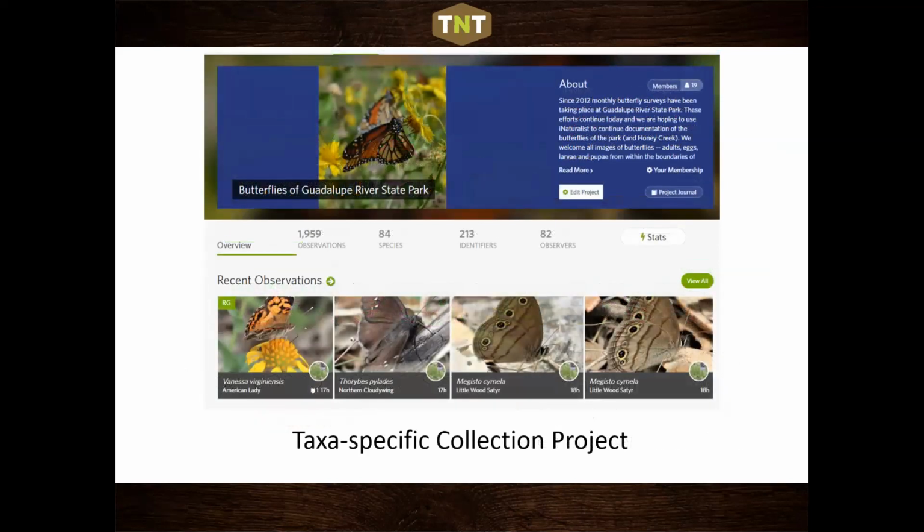You also can have taxa-specific collection projects. So for example, this is a project that we started when I worked at Guadalupe River State Park. We've been surveying butterflies for years and years with papers and binoculars. We started this iNaturalist project because not only could we upload images that we took, but other visitors to the park that took a picture of a butterfly in iNaturalist could then also add to this collection, this project as well, to get a better understanding of butterflies over time.